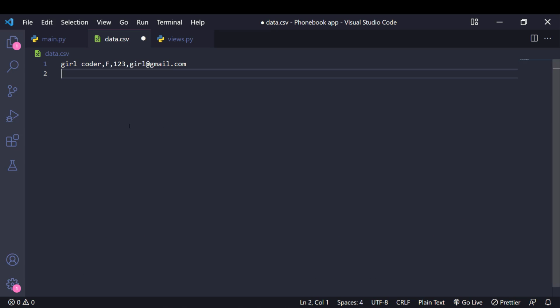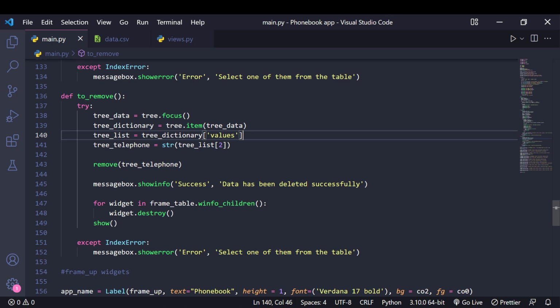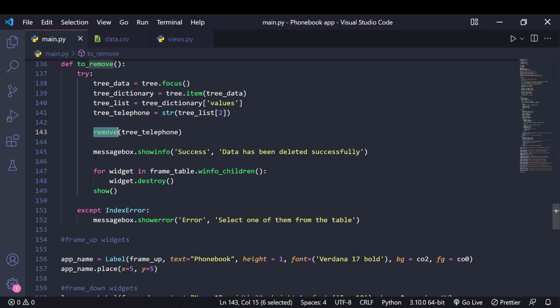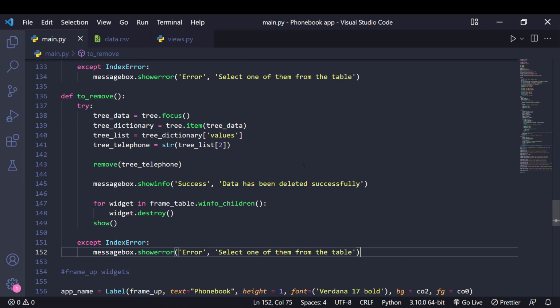Okay. I think now you guys understood how to delete data. For that, what we are doing is we'll just get the data. We'll send the telephone number of that particular row via this remove method, and it will go to the views.py, and there it will run this entire remove method. And again, once it removes, it will show us the message box saying that it was successfully deleted, and once it's done, we'll destroy the entire widget of that frame table and show the updated widget. If the user didn't select any one of them, then it will tell the user to select one of them from the table. So yeah, this is how remove exactly works.